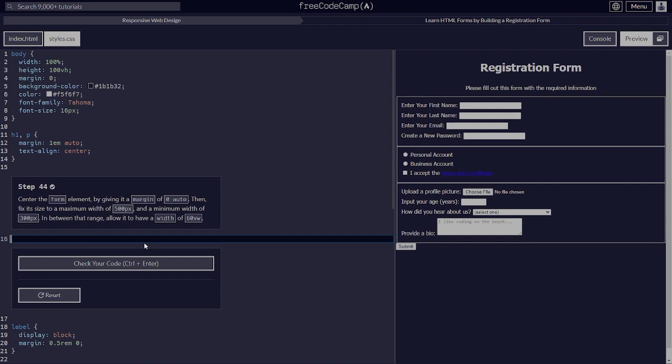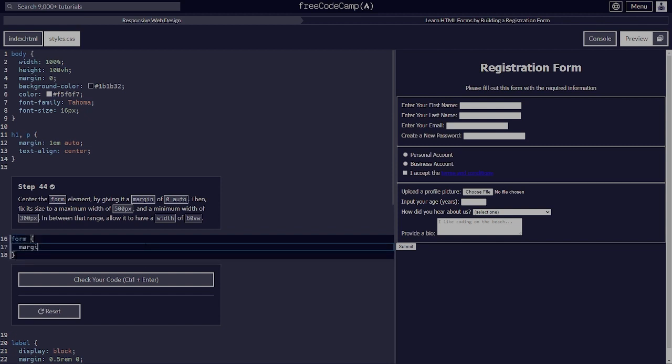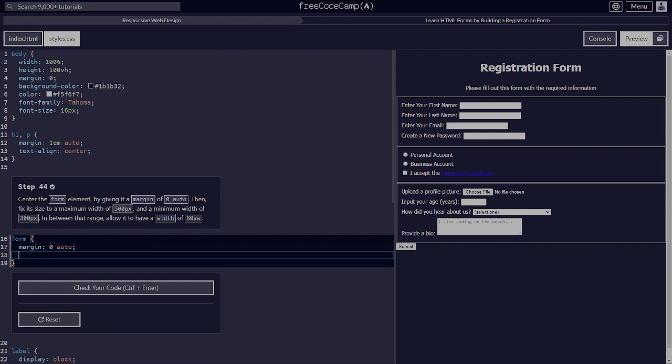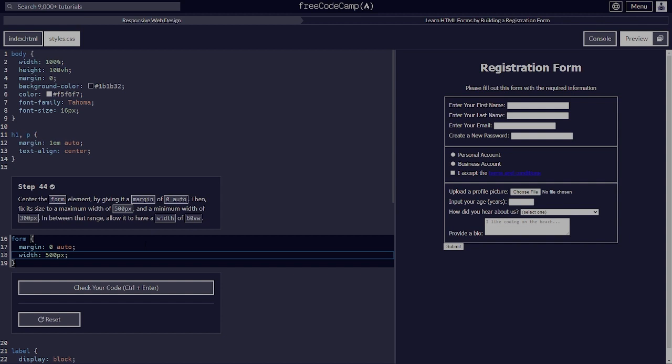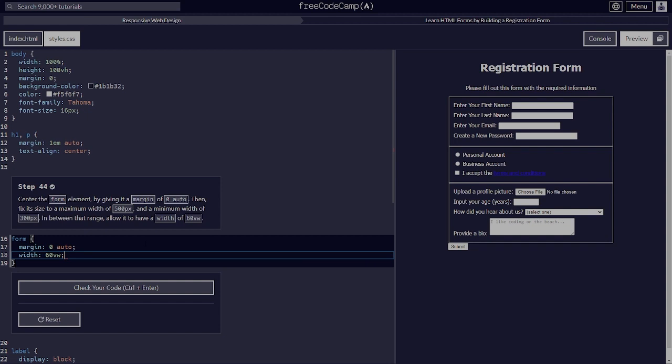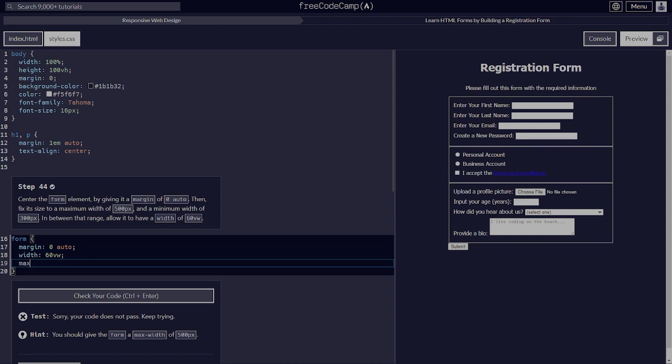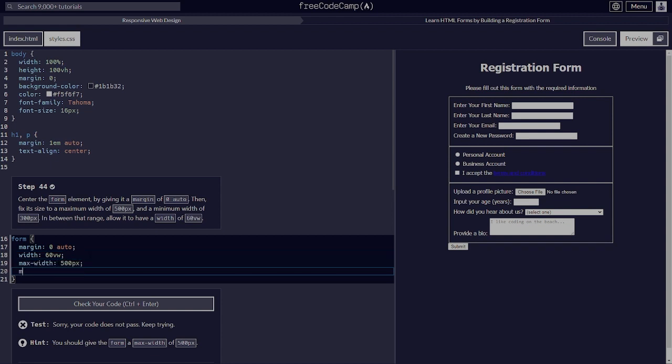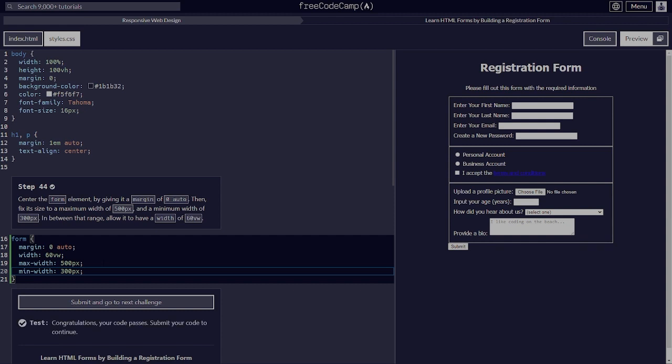Center the form element by giving it a margin. So we're going to do form margin 0 auto. Then fix its size to a maximum width of 500 pixels and a minimum width of 300 pixels. In between that range, allow it to have a width of 60 vw. Okay, so max width 500 pixels, min width 300 pixels. Okay, it's starting to look a little better.